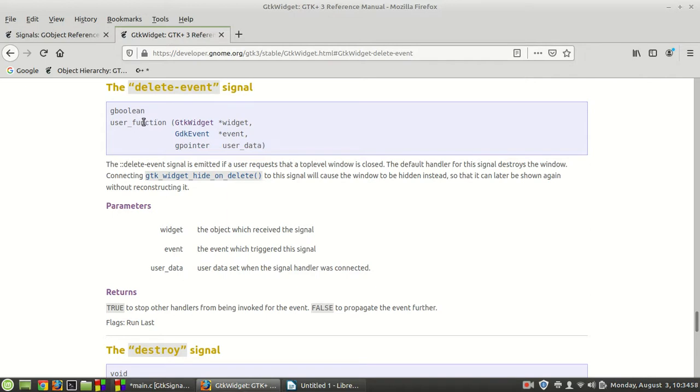So in other words, this function doesn't return void, it returns a Boolean. So we need to provide a Boolean function as well. The delete event signal is emitted if a user requests that a top level is closed. This is basically better than the other one where we are just destroying. Here it is about a request, which means you can decide to inform your user, for example, are you sure you want to quit? If yes, press 1, if no, press 2, something like that.